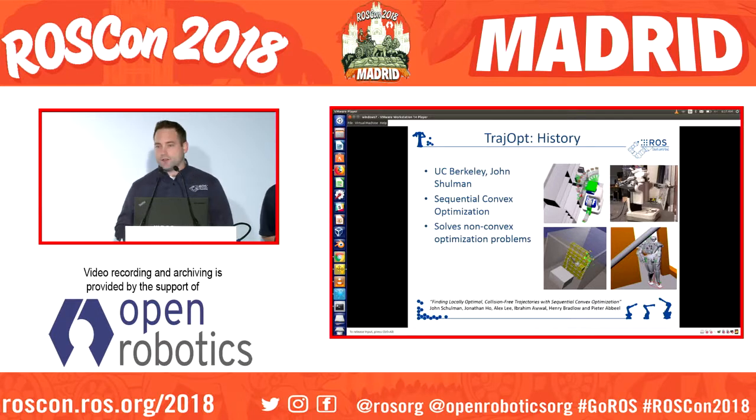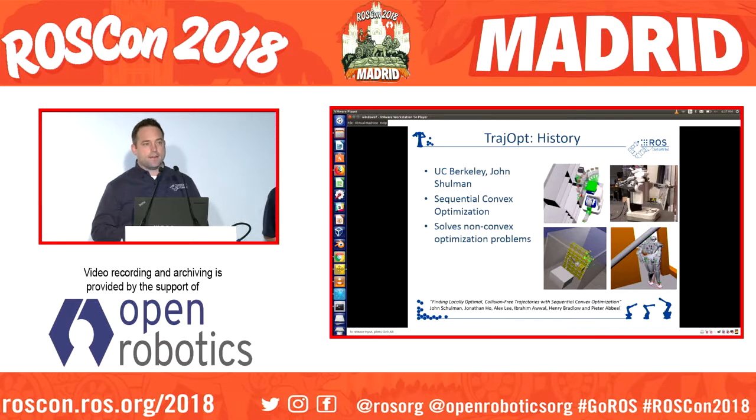So to give you a little history on TrajOpt, it was actually developed out of the University of Berkeley by John Schulman. It utilizes sequential convex optimization to solve non-convex optimization problems. If you're interested in the research behind that, the paper's down at the bottom. You can find the literature.